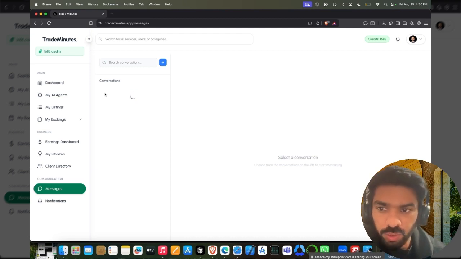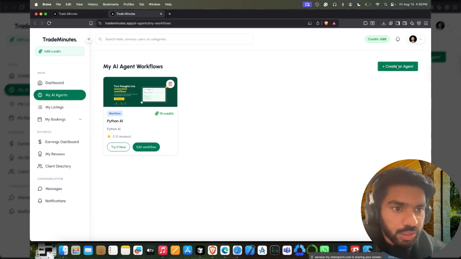Just give it a second, it will load. By the time it is loading, I'll quickly show you the AI agents thing.